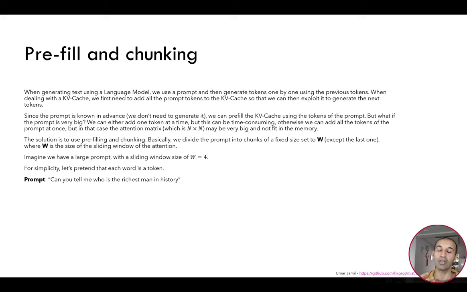The other way is to take all these tokens and feed them all at once to the model, but that may be limited by the size of our GPU, because imagine we have 10,000 tokens as our prompt, then maybe our GPU cannot even hold 10,000 tokens. Maybe it can only hold 4,000 tokens or 2,000 tokens, depending also on the size W of the sliding window attention that we have chosen. The solution in this case is to use chunking. Basically, we divide our prompt into chunks of a fixed size, and this size is equal to W, the sliding window attention size.